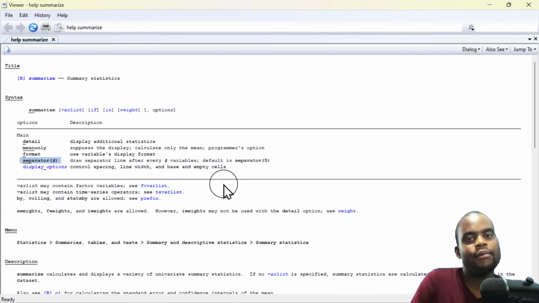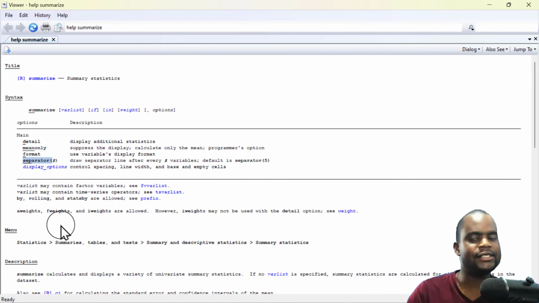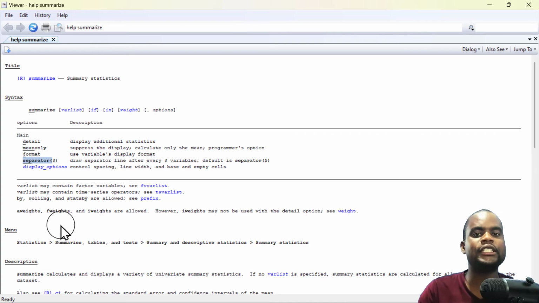But we could say, maybe let's add a separator, that line, after every 2 variables. So we could put separator and then in brackets, put the number of variables whereby after that number of variables, we're going to have the separator. It's not too important in terms of the analysis. It's just good for readability of your output. So the shorthand for the separator is just SEP. So let's go ahead and see how we can use that.